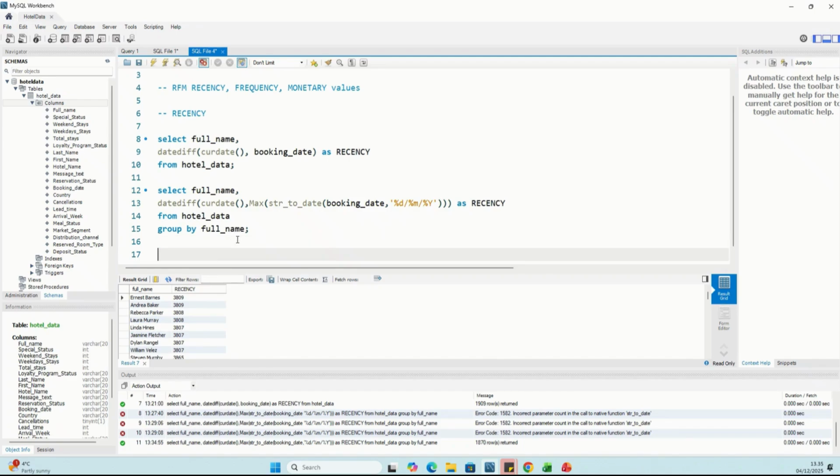Next, we're going to look at the frequency. That is the number of times each person used our service and how we're going to determine that using SQL. And after that, we're also going to find the monetary value. Then we put all of them together to form one table. All right, so see you in the next video for the frequency.